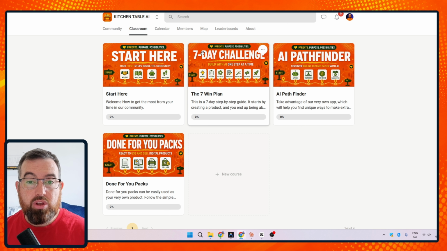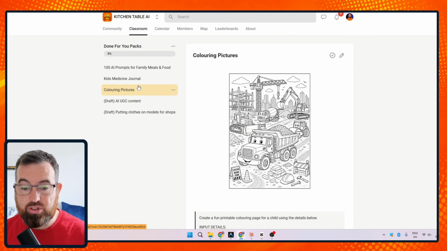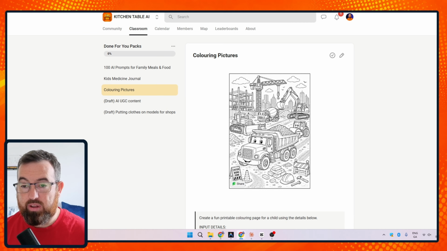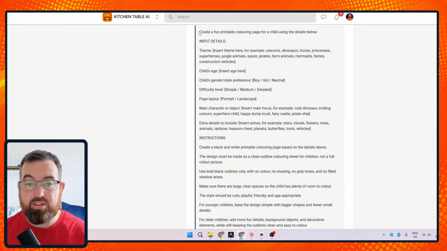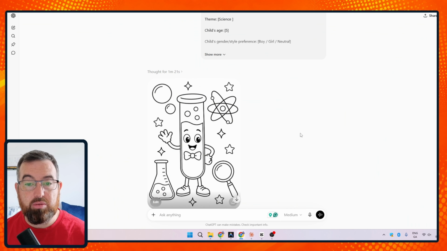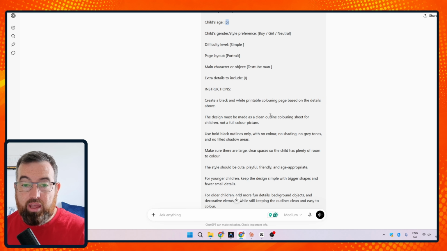So first things first, what we're going to do inside the classroom, done for you packs down here, we're going to go in and go to color and pictures. I have a prompt down here already made out, and you can see this is roughly what it normally generates. But for this instance, all I've done is copy this prompt, go over here to the coloring pages and input it into it. You can see here, I've changed some elements of it.